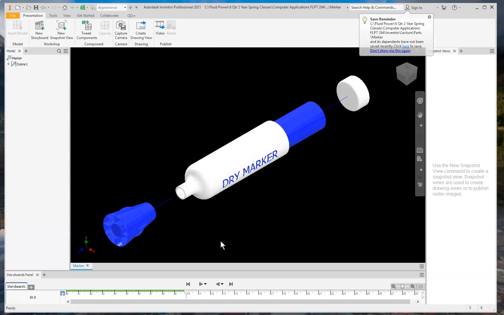So there we go. You can also create that into a video by going up here and selecting the video options. You can create some videos. That's presentations.